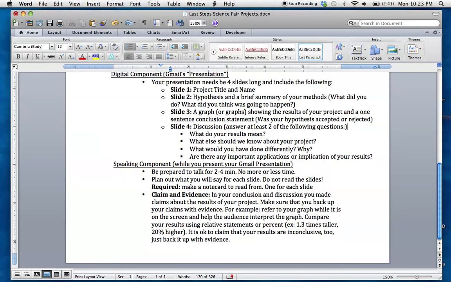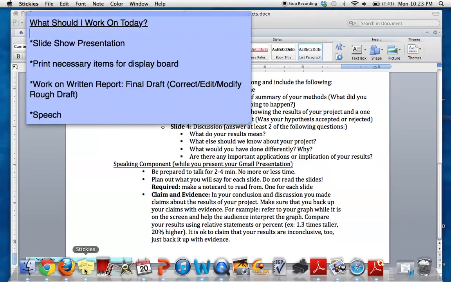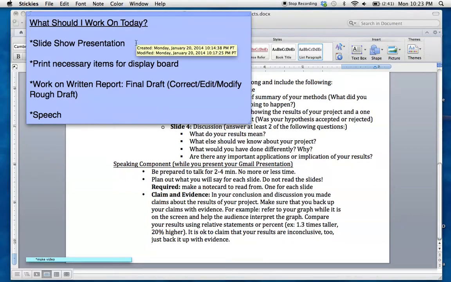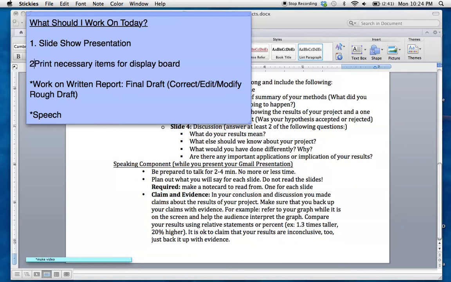It's okay to claim that your results are inconclusive. Just make sure you back that up with evidence. Okay? So what should you work on today? You have the slideshow presentation. That is going to be first on your to-do list. Okay, the second thing you can work on, you can print out necessary items for your display board.